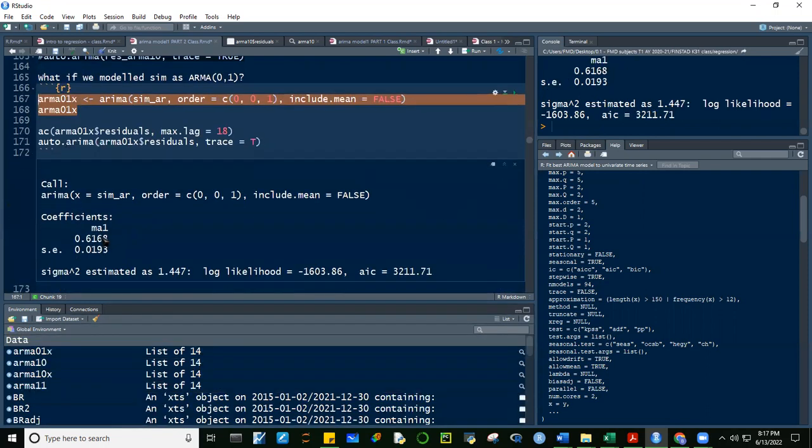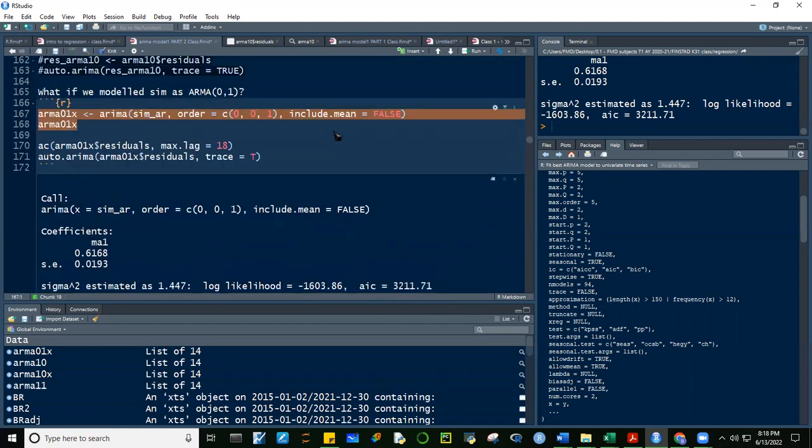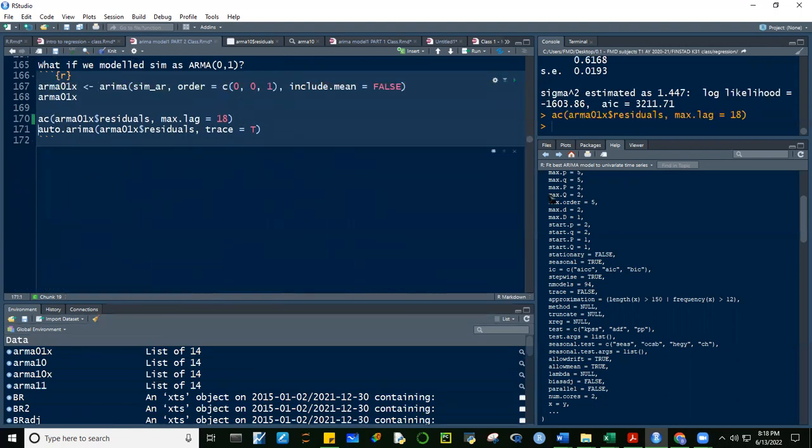Okay, so kung walang mean, ito, MA, no? Ito yung coefficient ng MA lag 1, and then may AIC tayo na 3211. So mas malaki siya kaysa dun sa 2848 kanina, no? So that's a signal na mas maganda yung AR1, include mean is equal to false. All right, then let's look at the autocorrelation function.